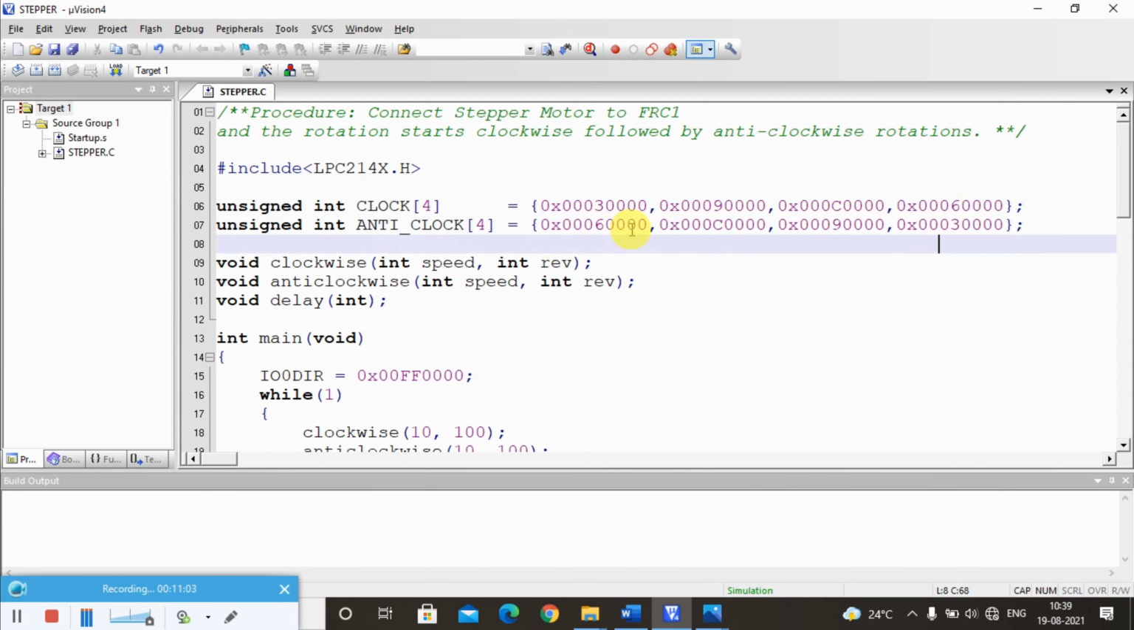Now in the reverse order, you put 6 first, then C, then 9, then 3. This will give you an anti-clockwise direction. There is no different program to rotate the stepper motor anti-clockwise. Same program, but use different logic here. That's all. I hope all of you understood these first 2 lines here.